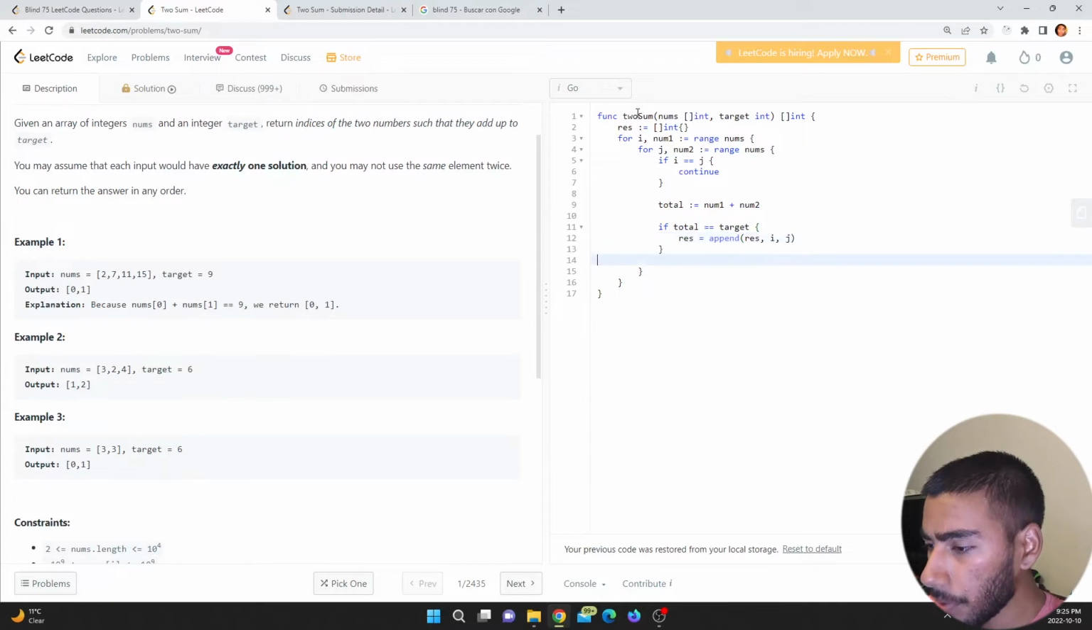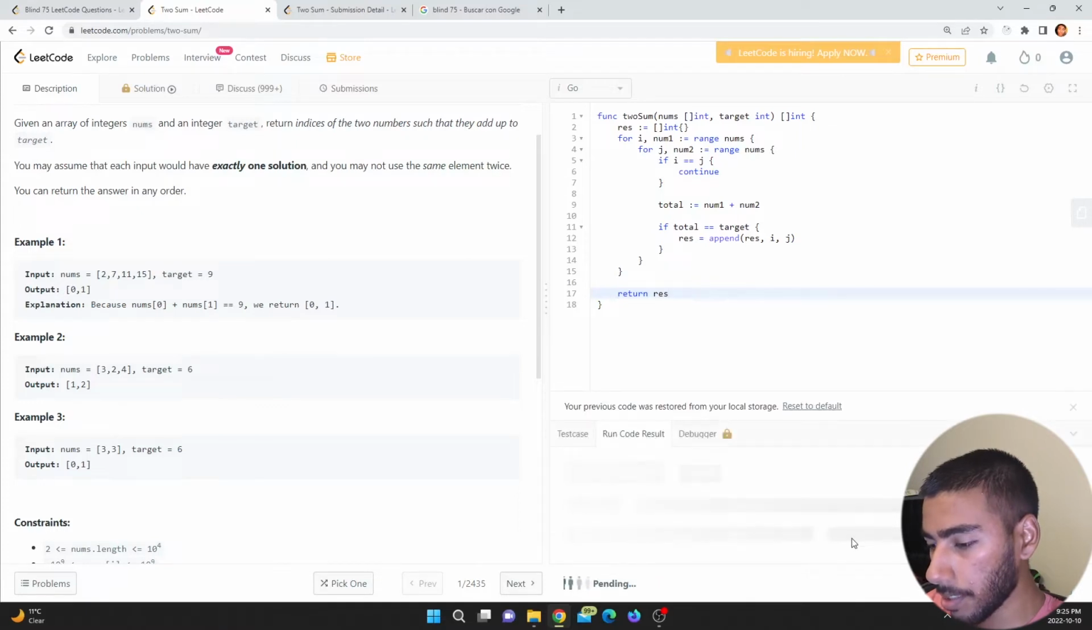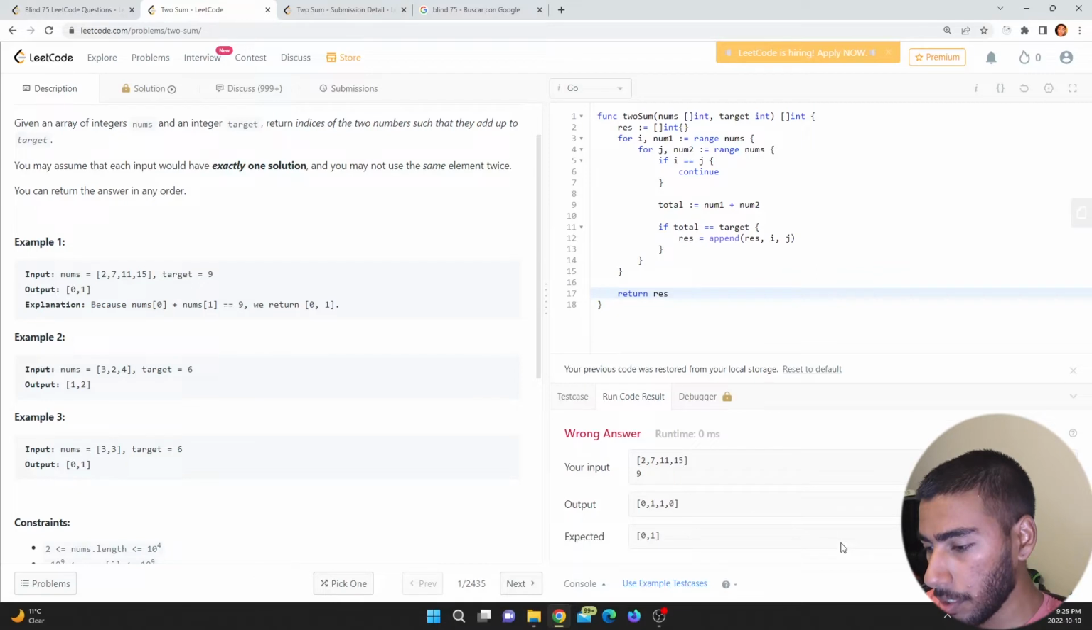I'm trying to think whether there's any duplication that happens. Let me just return the results. Let me think if any duplication happens within this. For i in nums we move on, for j in nums we move on. No, I don't think any duplication would happen. So let's run this code. I think it should pass for the basic case, the first one.